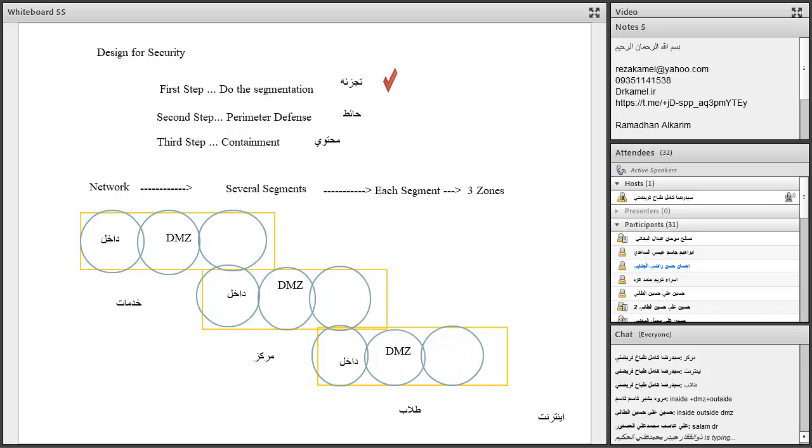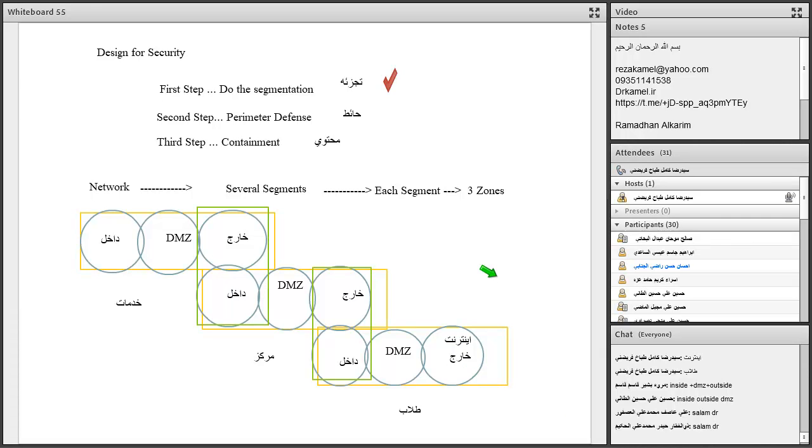How are we going to connect these parts together? If you remember, I've already told you that these two parts are same, and these two parts are same. So inside the merkaz is outside the khadamat, and inside the tulab is outside the merkaz. So this is the خارج, and also داخل, and this is the خارج, and also داخل, and this is the خارج. Or خارج is same as internet. Okay, this is the same thing.